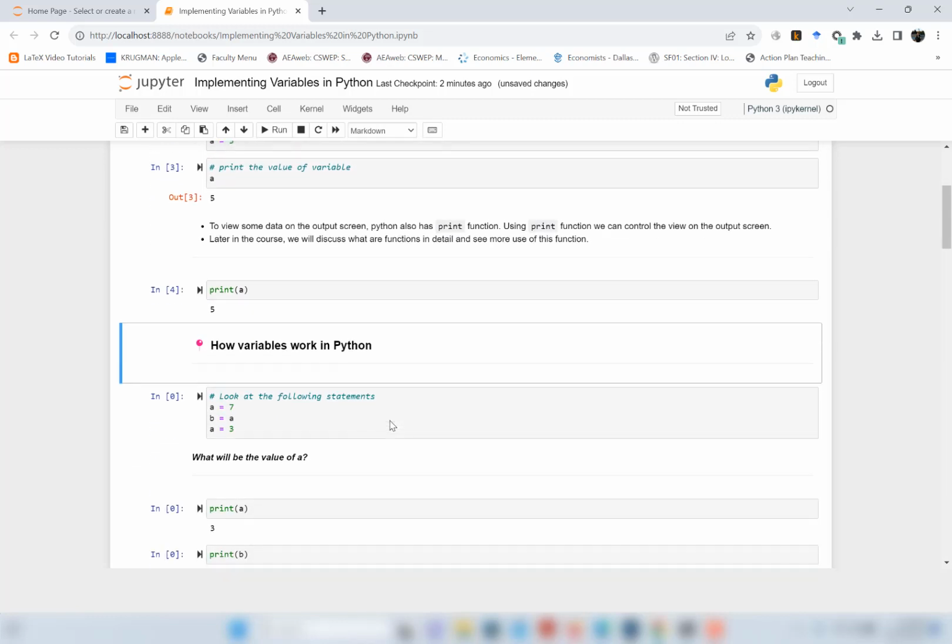The next section is we will learn about how variables work in Python. Remember that this is the same example that you have seen in the previous video. So first you will initialize a with some value, say 7. a is equal to 7, and that means a points to 7. Next you say b points to a. That basically means that b also points to 7. Now you change the value of a and you say a points to 3.